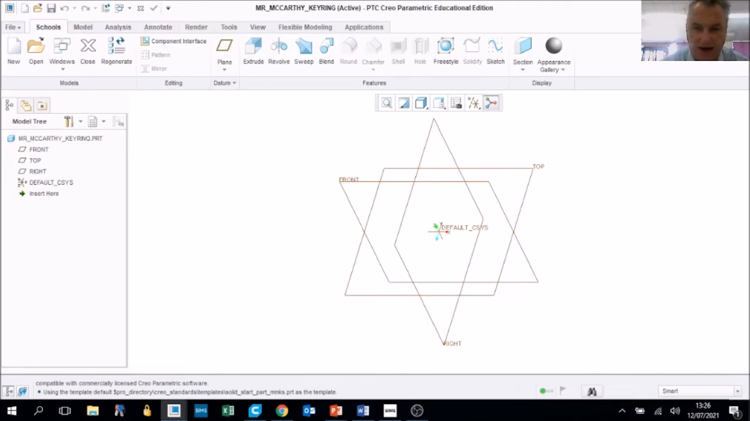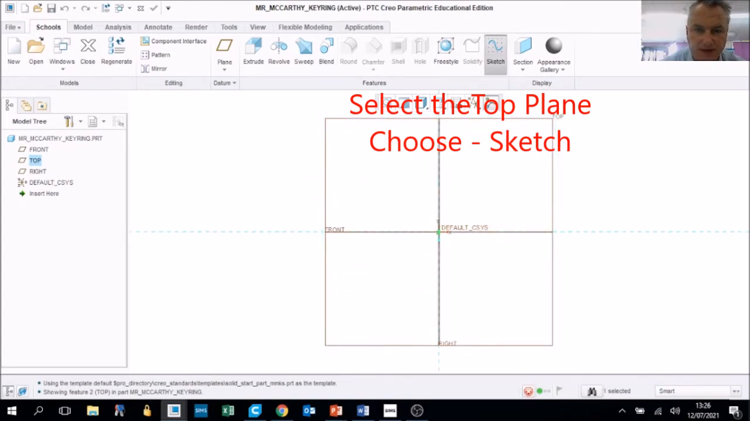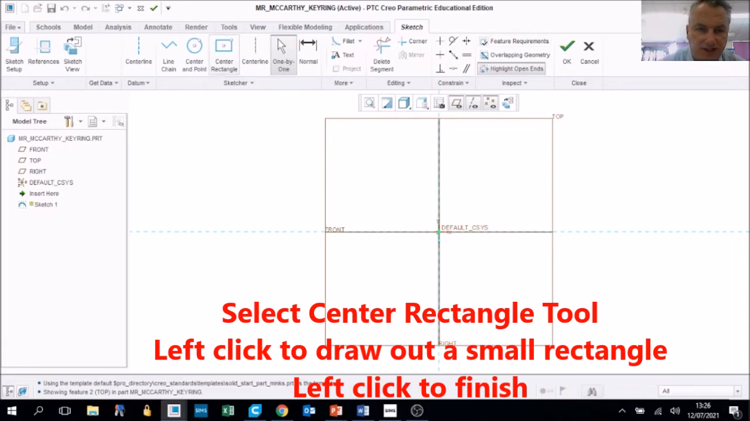Okay, this will start our environment. We're making a keyring. It's very important you follow my instructions. I'm going to choose the top plane, click it and select it, and then choose Sketch. Now I'm going to use the center rectangle tool, and I'm going to click in the center, left click and drag out a rectangle, and left click to finish.